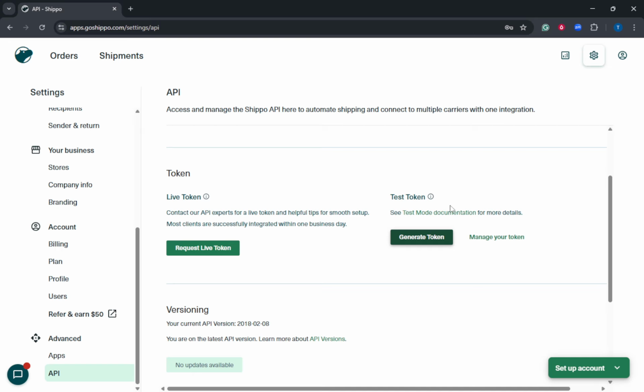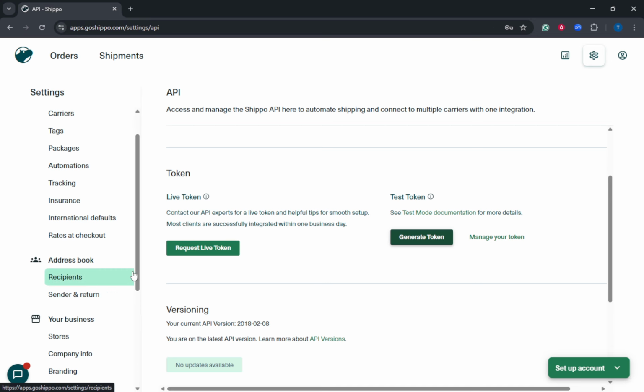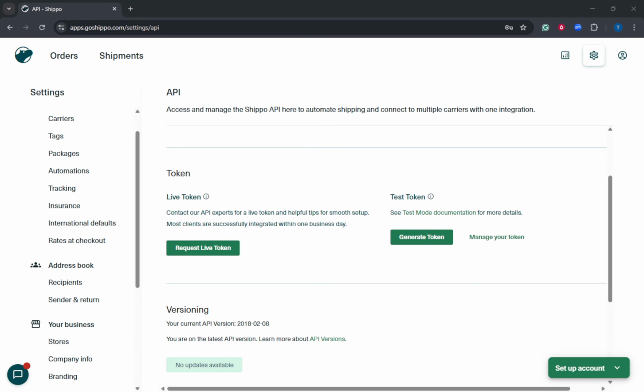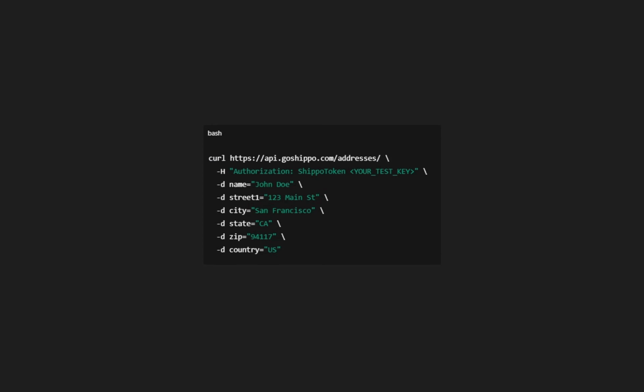Now let's make your first API call in test mode to confirm everything is working. A simple way to do this is to create an address. Send a POST request to https://api.shippo.com/addresses with the authorization header set to your test token.